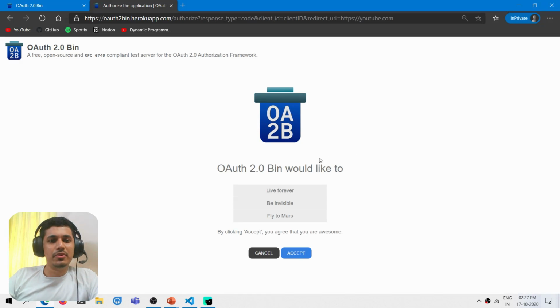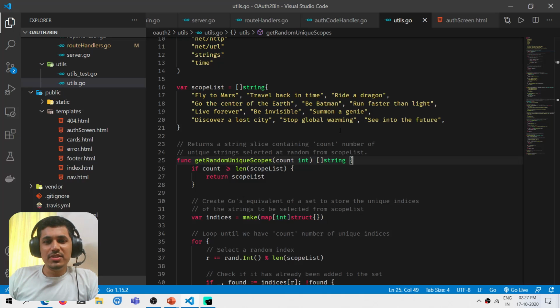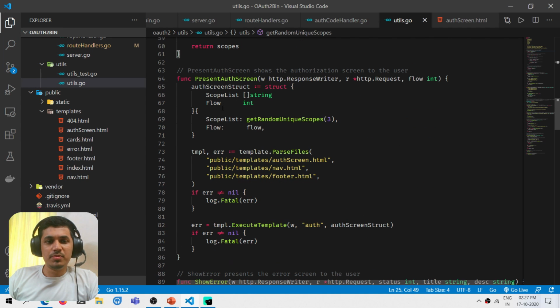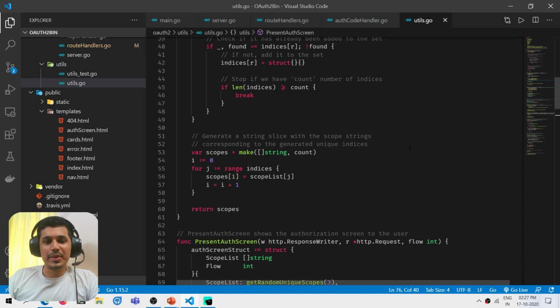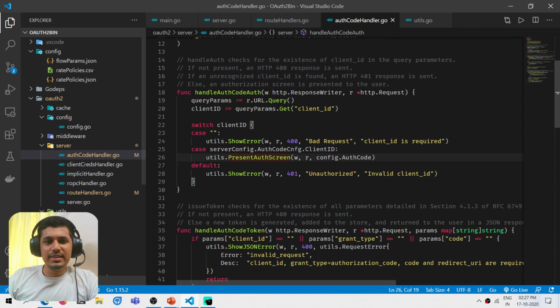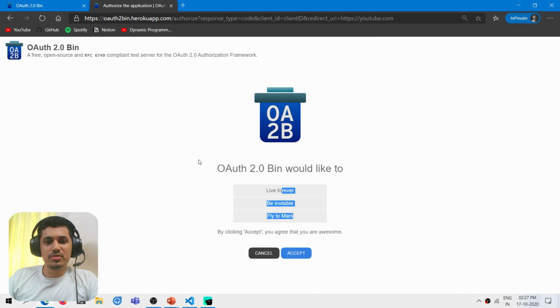But we don't have any of that. This is a mock server, so we have these fun scope strings, and every time you call this present auth screen function, it just randomly selects 3 out of this list. Okay, just to keep it fun. So I think that's done here. The request would be complete here, and the user will see this.